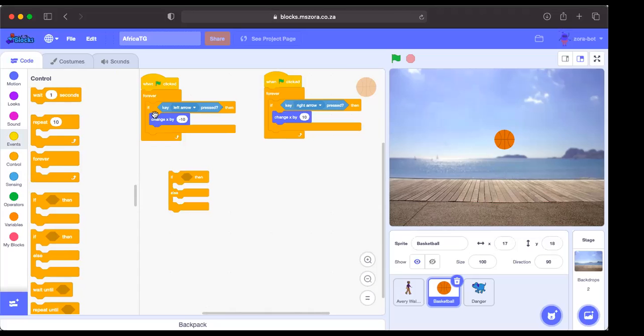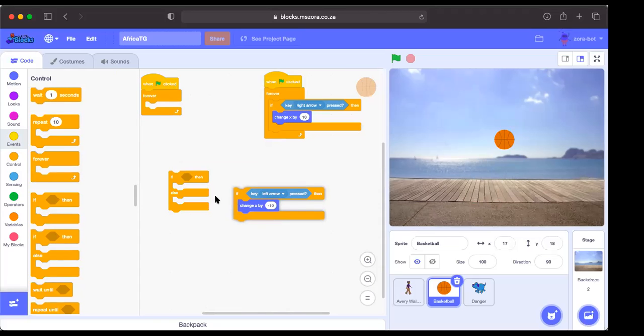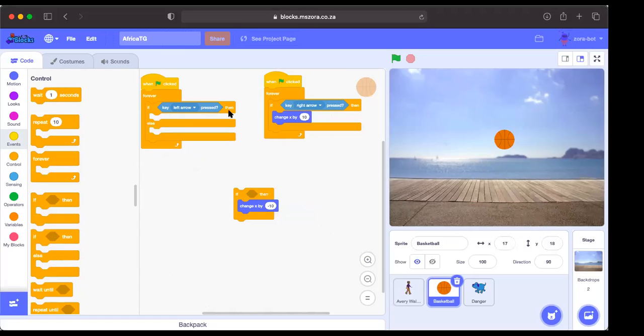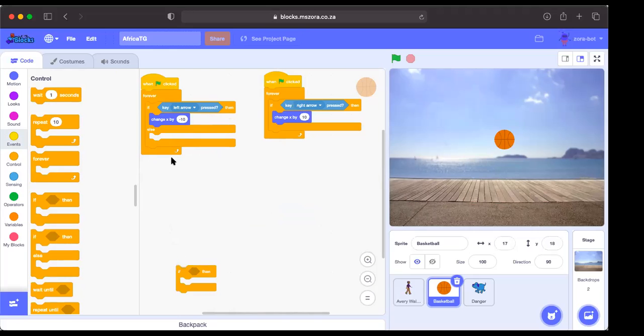So what we can do is to take our code and detach it from there, and then put if, then, else. So now it says, if our left key is pressed, then what must I do? Then change the X value by minus 10. So we don't need this anymore. So if the left key is pressed, then change X by minus 10.